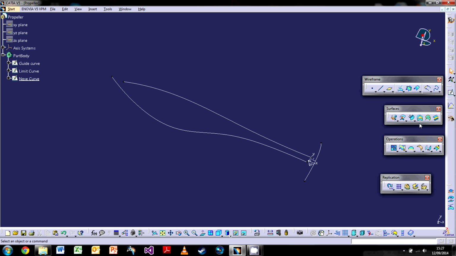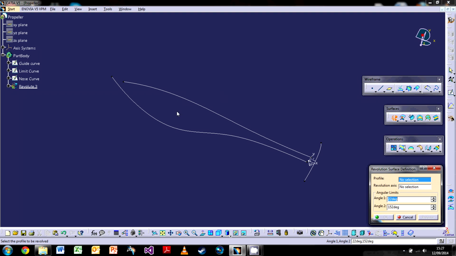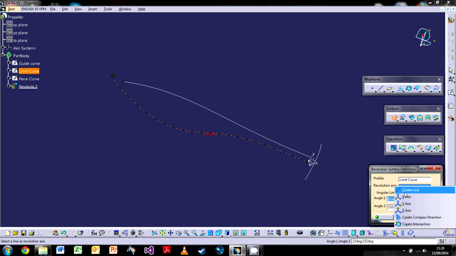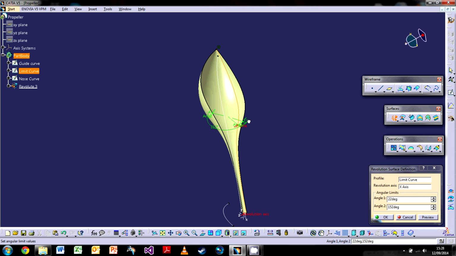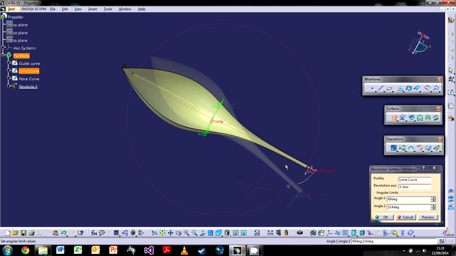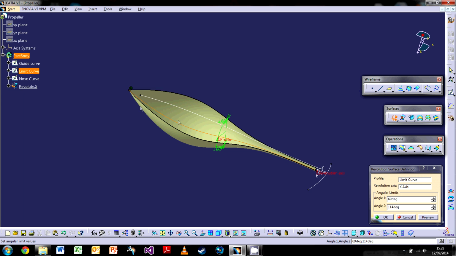So I'm going to use the sweep function again, and I'm going to sweep a surface along this guide curve, and I'm going to limit it using this curve and a surface made from it. So first I'm going to revolve this curve here around the x-axis, like this, and have a bit of a play with the angles. It doesn't really matter, so long as you get the sweep touching it all the way through. So I'm just going to leave it at that, just an arbitrary figure.